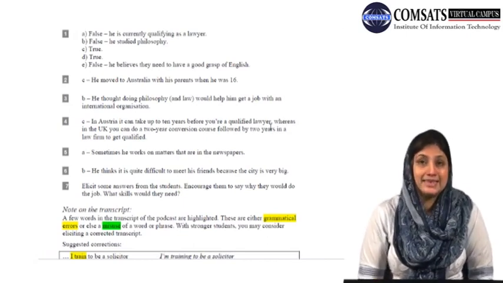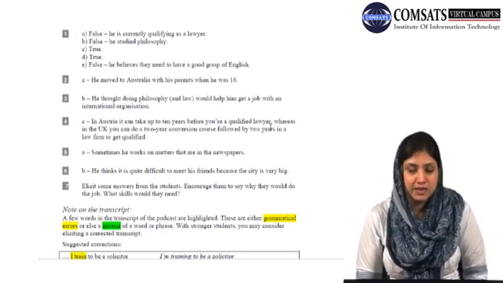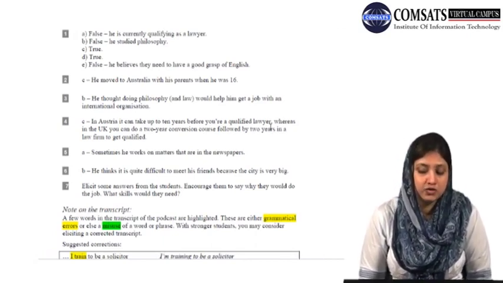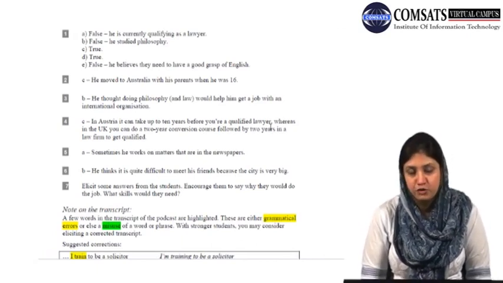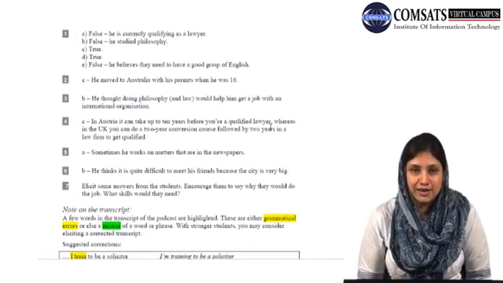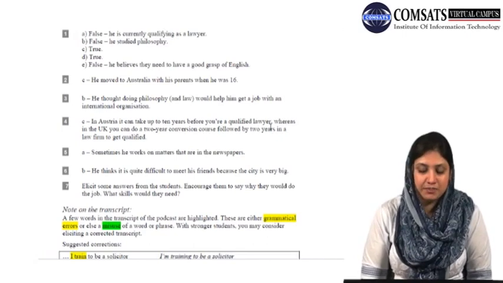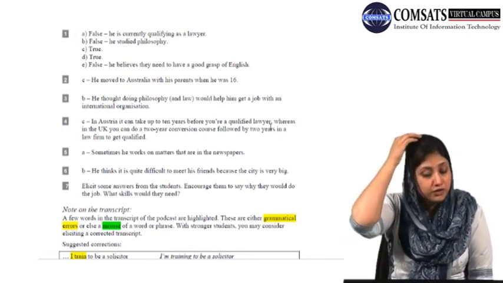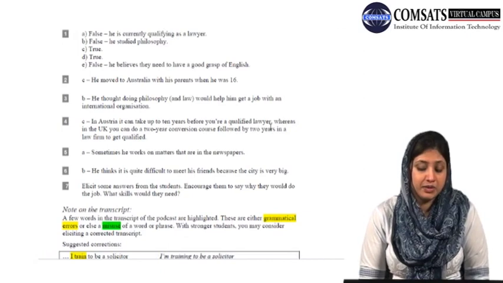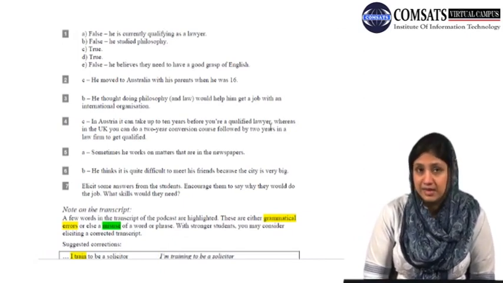Look at the second question. It's C. He moved to Australia with his parents when he was 16. Third is B. He thought doing philosophy and law, as a matter of fact, would have helped him get a job with an international organization. Well, fourth one is C. In Austria, it can take up to 10 years before you are qualified, whereas in the UK, you can do a two-year conversion course followed by 2 years in a law firm to get qualified. Fifth question is A. Sometimes he works on matters that are in the newspapers. Sixth is B. He thinks it is quite difficult to meet his friends because the city is very big.